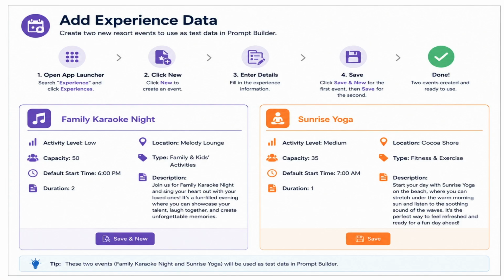Add experience data. Create 2 new resort events to use as test data in Prompt Builder. First, add a karaoke night event with details like date, time, and location. Next, create a morning yoga event for guests to enjoy a relaxing start to the day.